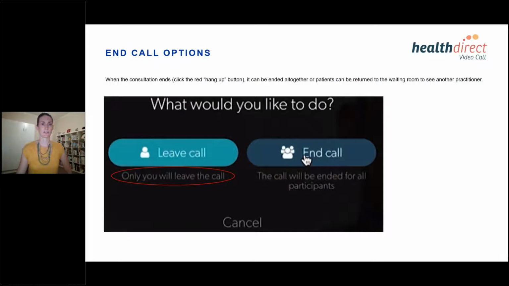When the consultation ends, you have two options. You can either leave the call, and as you see there, only you leave the call, which means that if that person needs to see another practitioner in your practice, they go back to the waiting room. Otherwise, you can end the call, and that means it's ended for all participants, and that's the end of the consultation for the patient and for you.